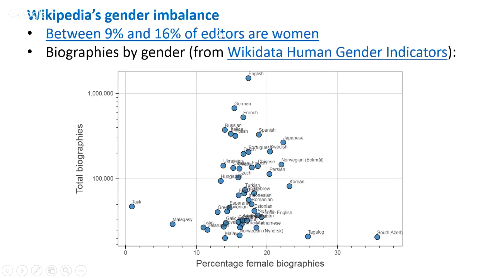So if you click on the link here, there's a useful article there which explains a lot about the methodologies relating to different surveys that have come up with these statistics. In terms of the number of biographies which we find on Wikipedia, the most recent statistics shown here suggest that there are about 1.5 million biographies on English language Wikipedia in total, and 18%, or slightly less than 18%, of those have women as their subjects.